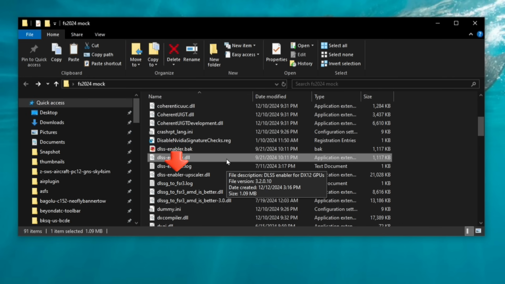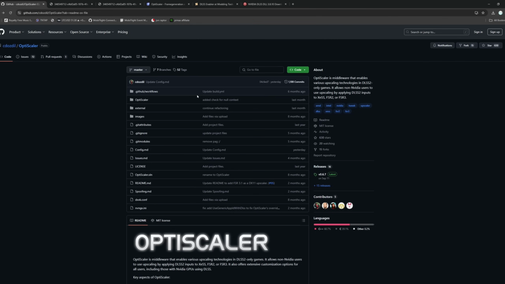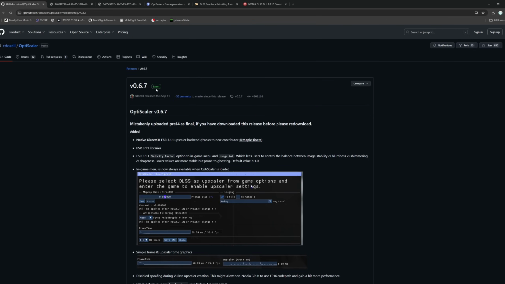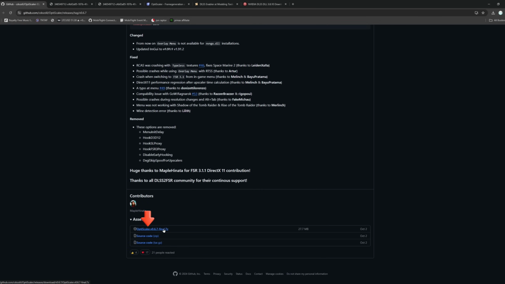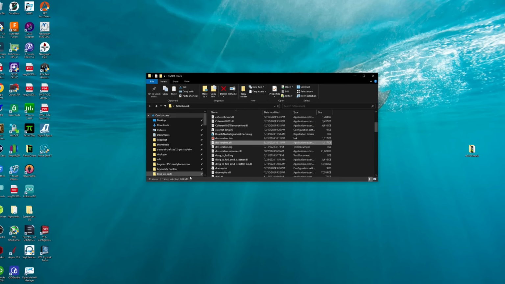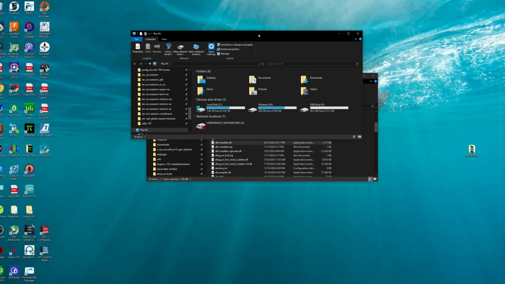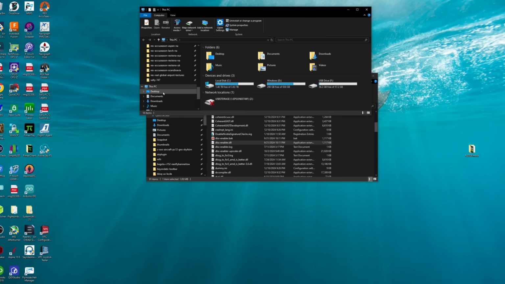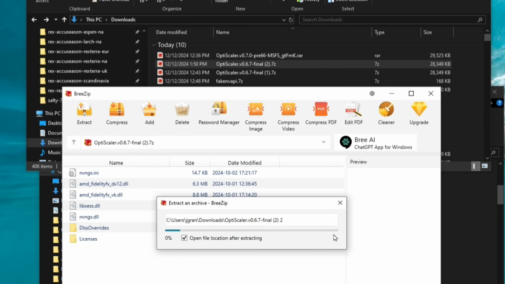The next thing that we need to do is to update the Optiscaler version that is within the DLSS Enabler tool. To do that, we are going to head over to the Optiscaler GitHub and we're going to go down to latest. We're going to download the latest version, version 6.7, by clicking on the zip file. Now, the reason why I am not downloading version 7.0 is because I already know version 7.0 crashes when I go to run that on my system. So you will extract the Optiscaler version 6.7.